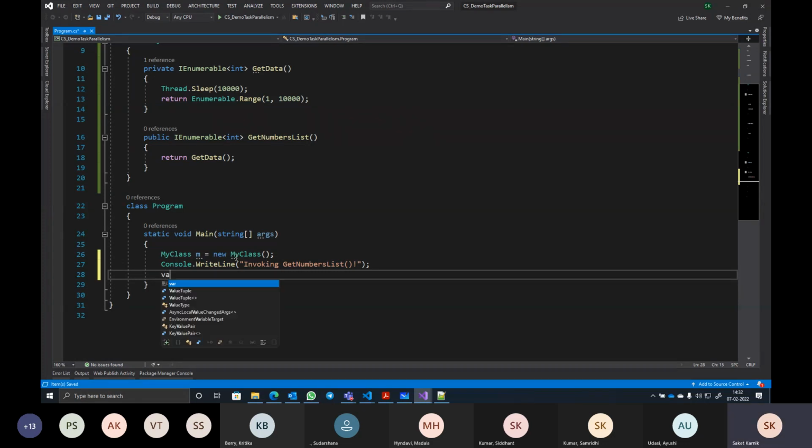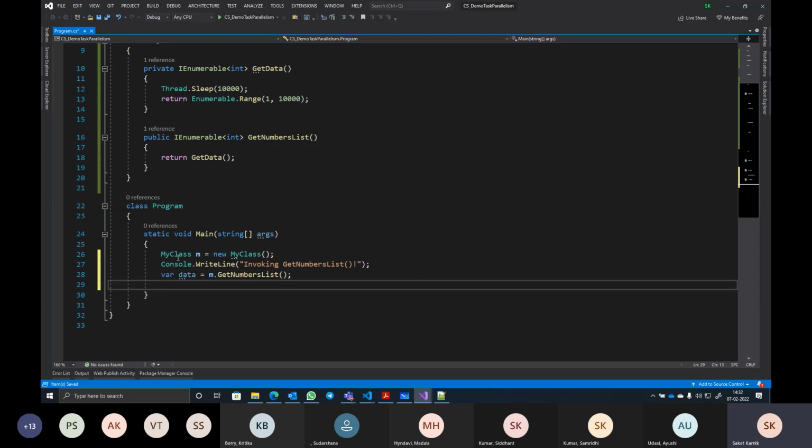Here I say var data equals m.GetNumbersList. What will be the data type of this variable data? It's IEnumerable of int, because my function GetNumbersList has a return type of IEnumerable of int, right?